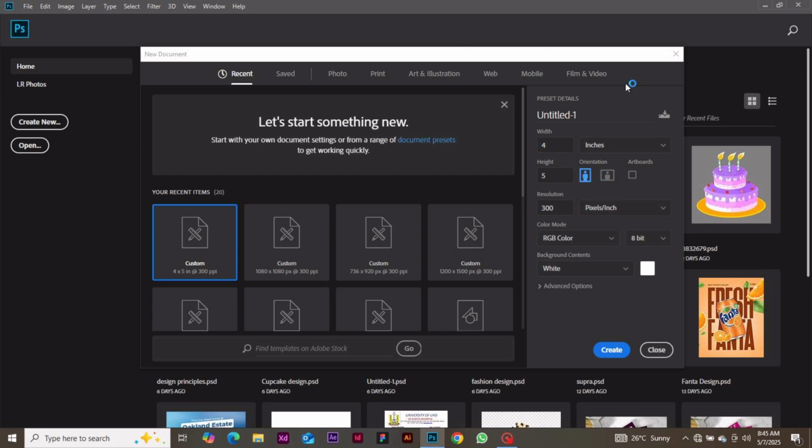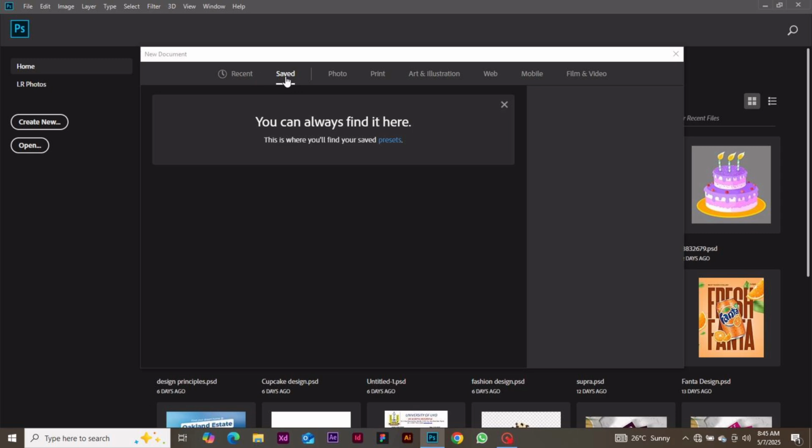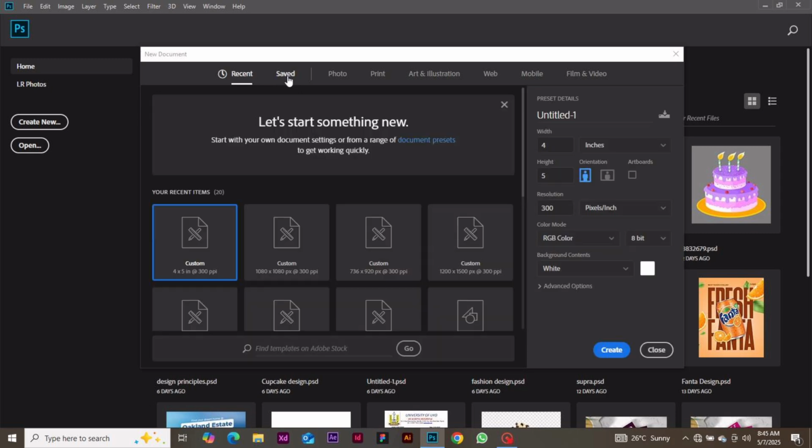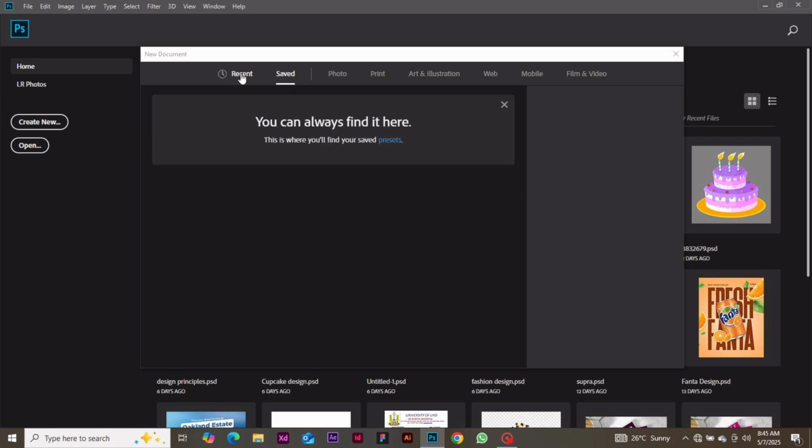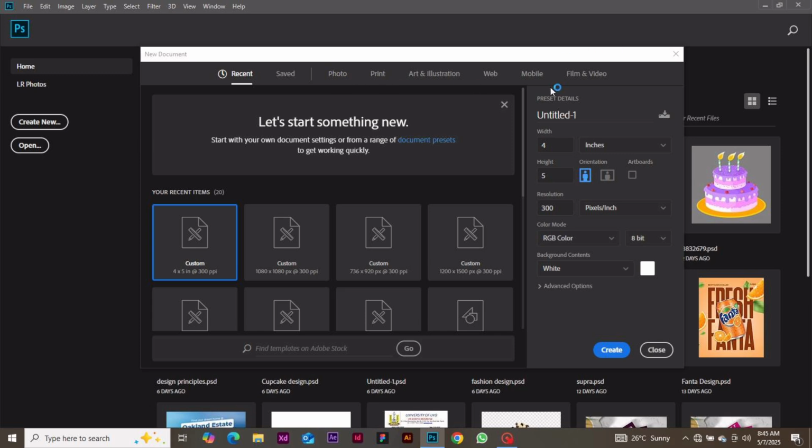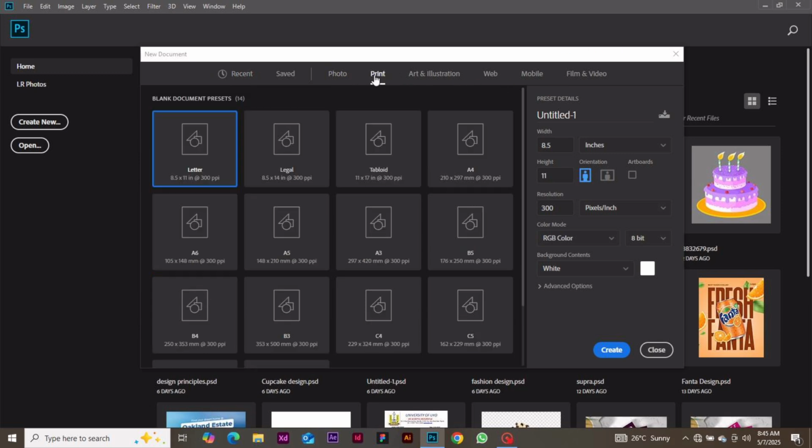and it is going to bring you to this interface. Now, there are recent, which is the recent ones that you've used, and there is saved. If you save any document setting, you are going to find it here. Then we have the photo, the print, the art. You don't need all of this. What you can use some of the time is print. If you are doing a design that will be printed, you can come here. If it's a poster, you can click on A4. If it's a flyer design, you can click on A5 or whatever size that you want to do.